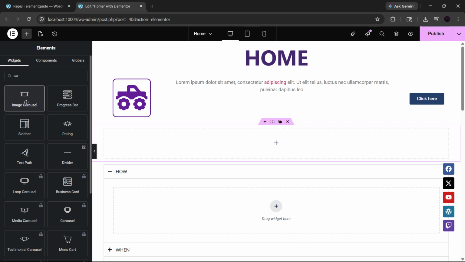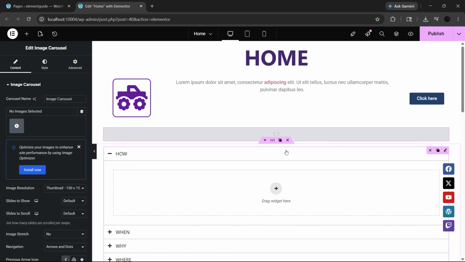Next, drag the Image Carousel widget from the widget list and drop it right onto the plus icon or the highlighted blue area inside your container. Once you release it, Elementor will insert the carousel into your layout and open the settings panel on the left.